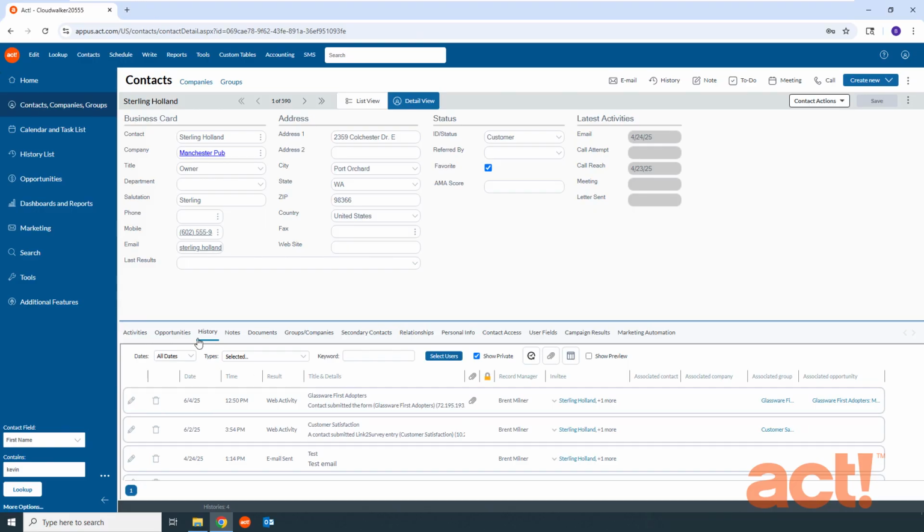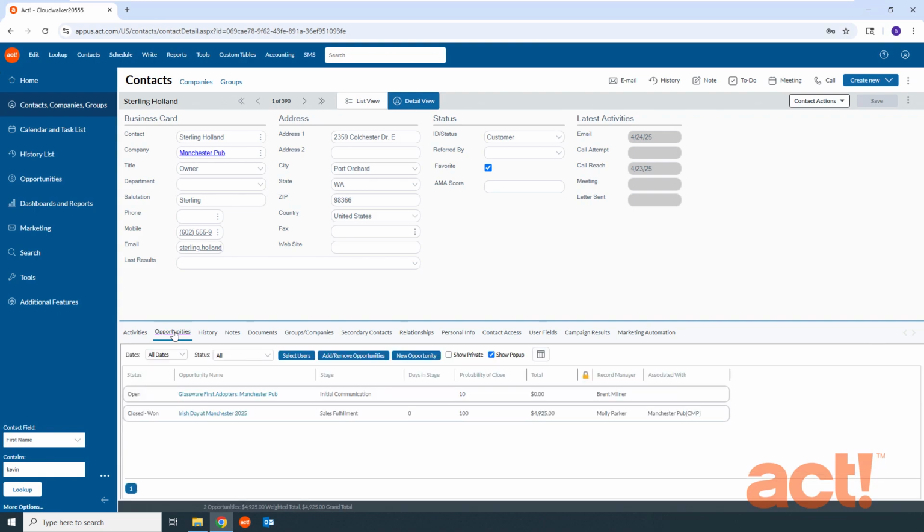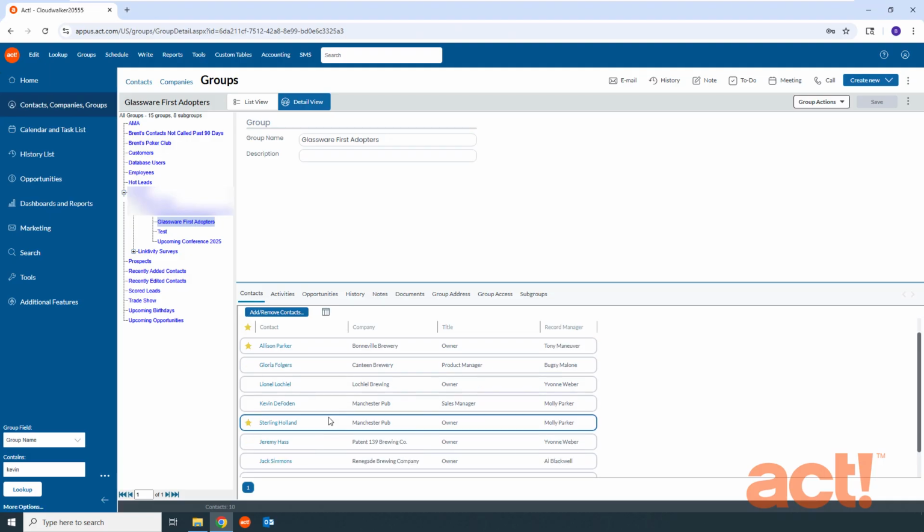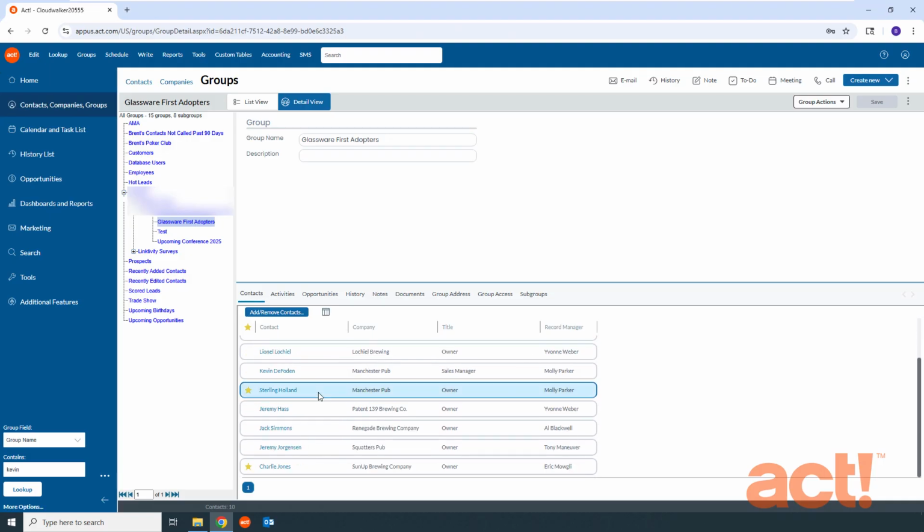If I switch to the Contacts Opportunities tab, notice that Act has created an opportunity, automatically creating new leads for me in my sales pipeline. And finally, if I go to the Groups area, Act has also added this contact to the group for this form, alongside everyone else who submitted it. This group is already primed for me to reach out with a targeted marketing campaign.